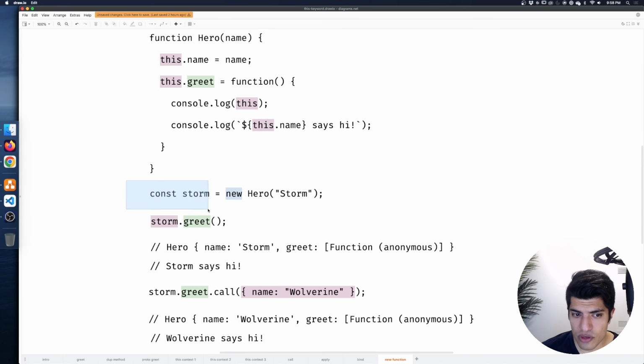So let's look at what happens. So if I'm going to call storm, a variable called storm, I'm going to use this new keyword. This is really the key right here, this new keyword. I'm going to say const storm is equal to a new hero. I'm going to give it that argument of a string in this case, which is going to get assigned to name, which is then going to get assigned to this.name. And if I do storm.greet, check this out. I'm going to get this hero looking object thing with a name property and a greet property. Now notice that this is not an object by default.